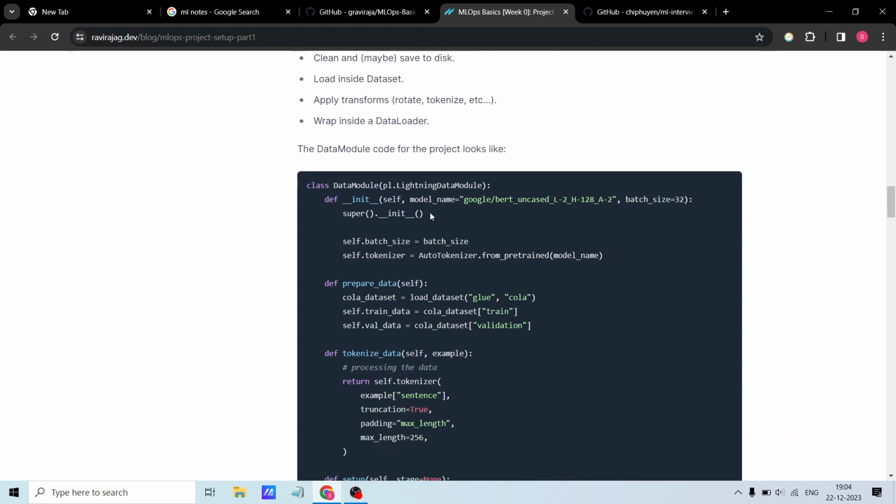In this data module, we are creating a class named DataModule, which takes as input the PyTorch Lightning data module. In the init constructor, we are defining the model name. The model that we are taking is Google's BERT uncased. We are referring to a batch size of 32. Then we are super initializing the constructor, setting the batch size to 32, and the tokenizer is the default automatic tokenizer that we are taking from Google BERT.